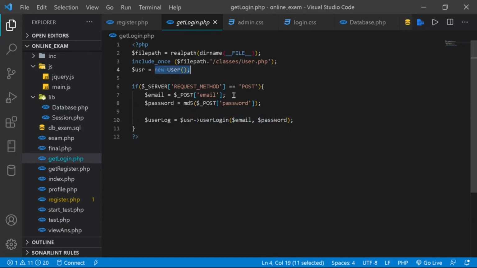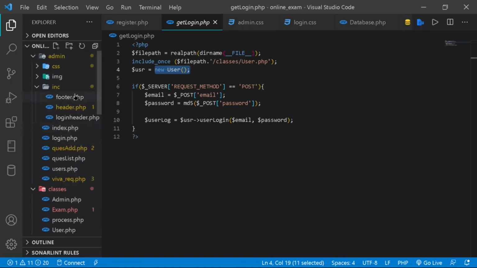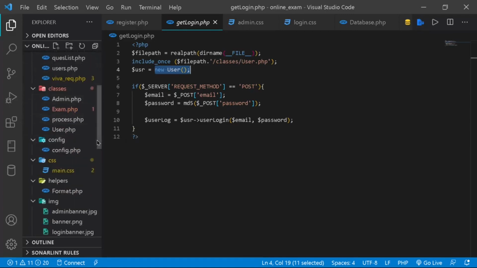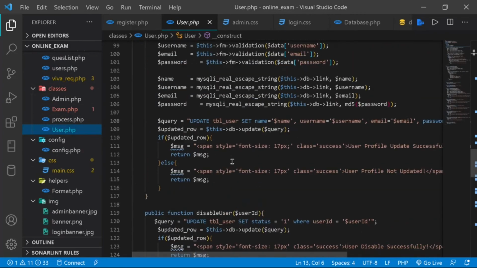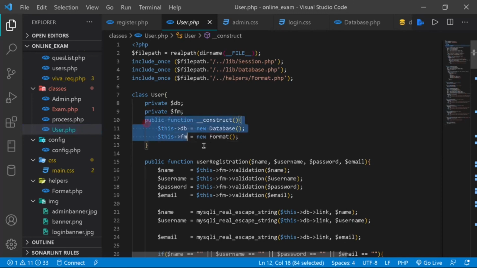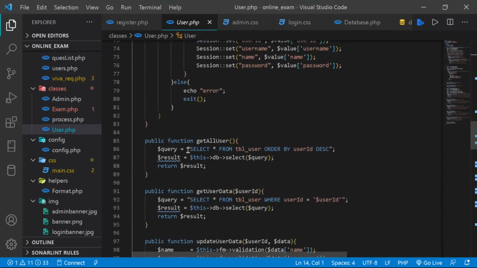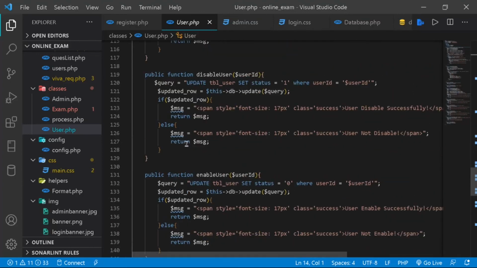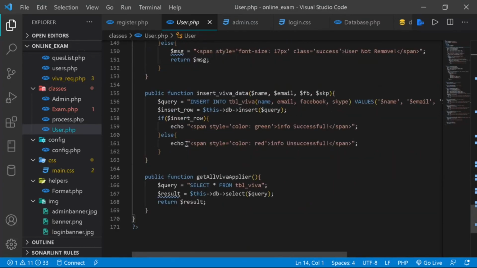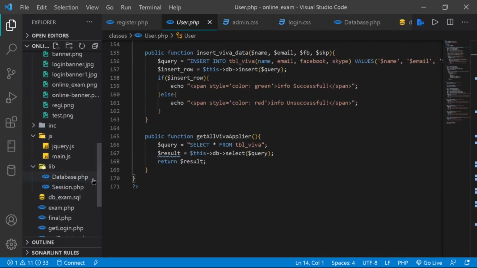New user, you know, when we're calling user, it works like that. We're coming with the constructor, and we can use static methods of user. Enable user, delete user, insert Viva data. Yeah, my project is like that.